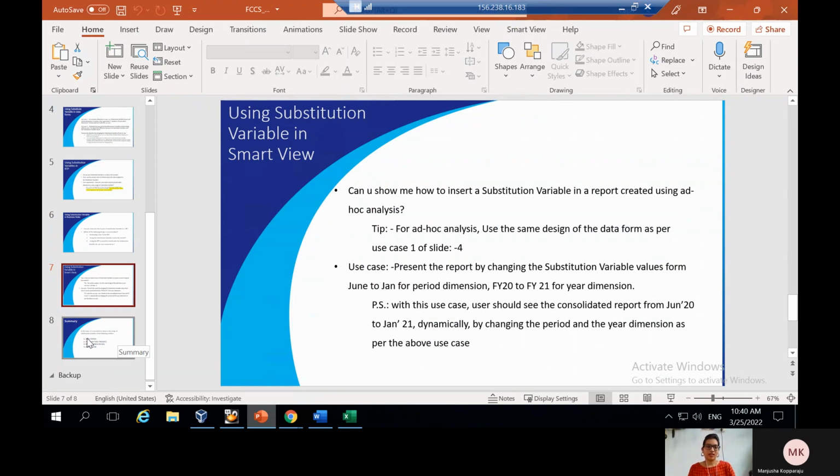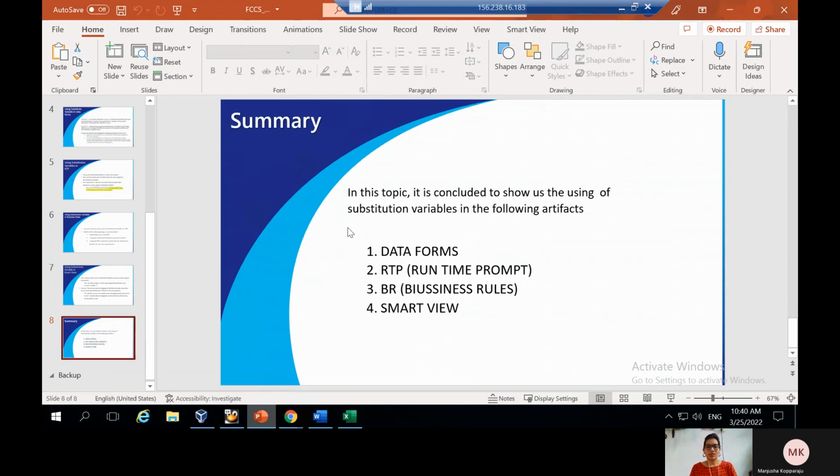So finally, this is the summary I have given in this presentation. It is included to show the use of substitution variables in the following artifacts. I have covered data forms using the substitution variables, as well as runtime prompts, business rules, and Smart View. So this is about my presentation today, Manjusha. I'm done from my end.